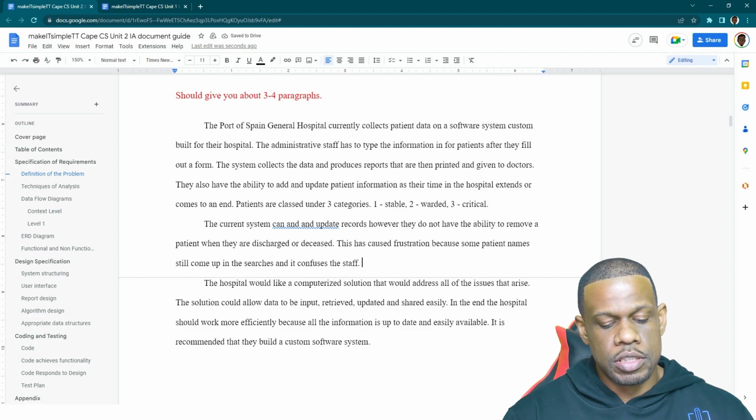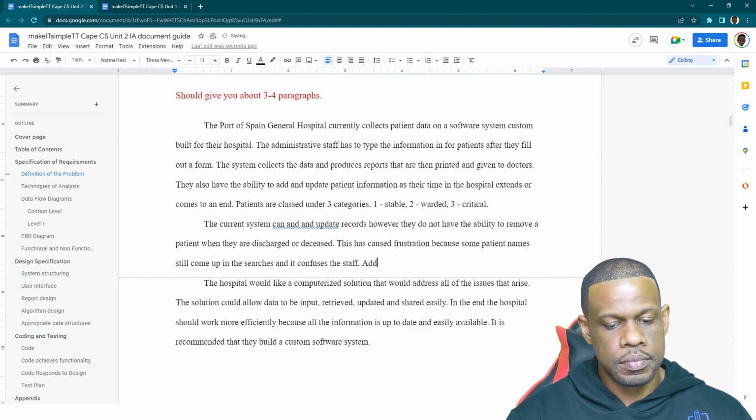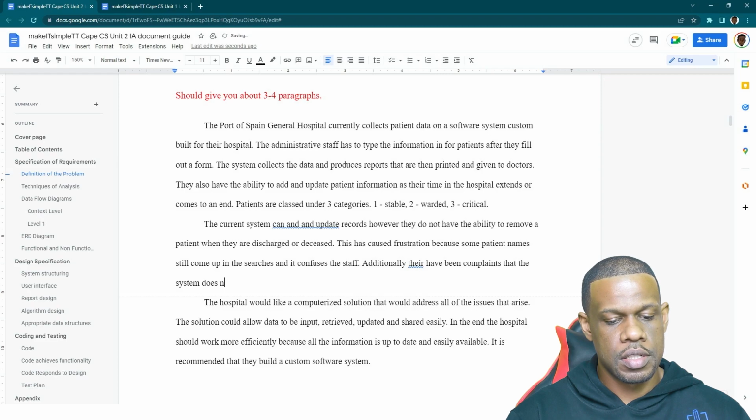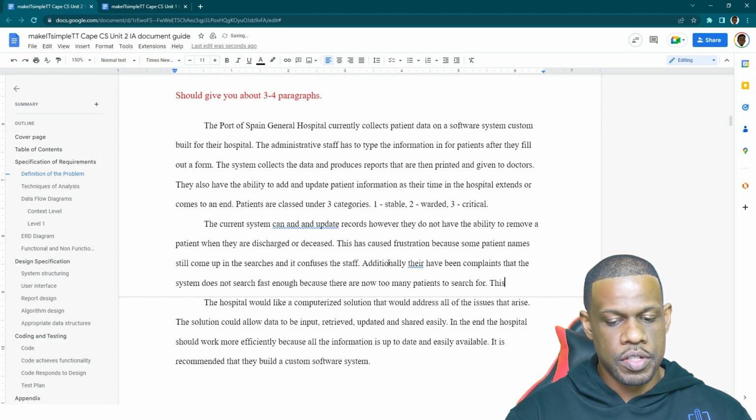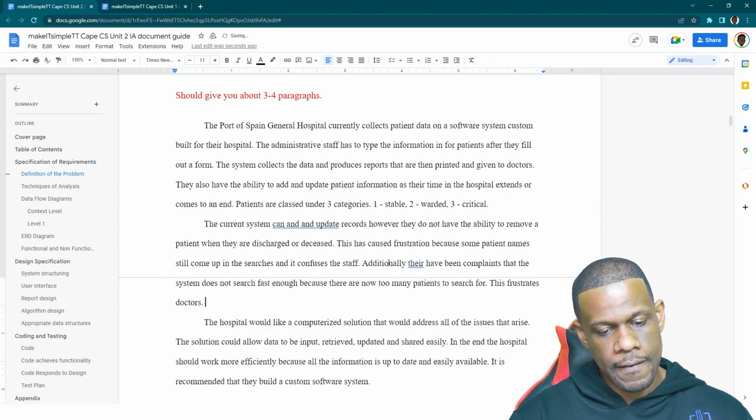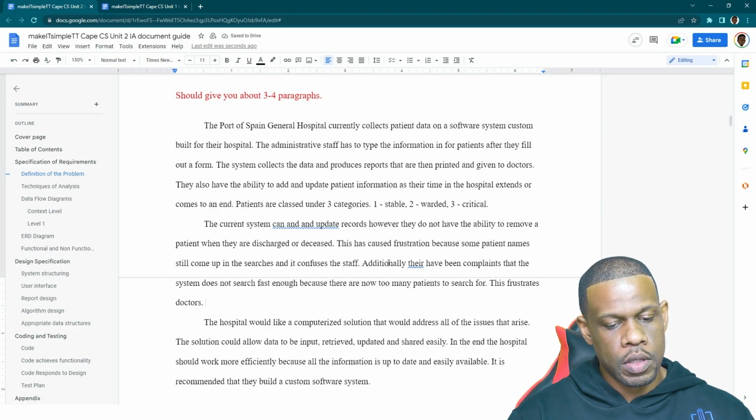We also want to say that additionally, there have been complaints that the system does not search fast enough because there are now too many patients to search for. This frustrates doctors. Right.